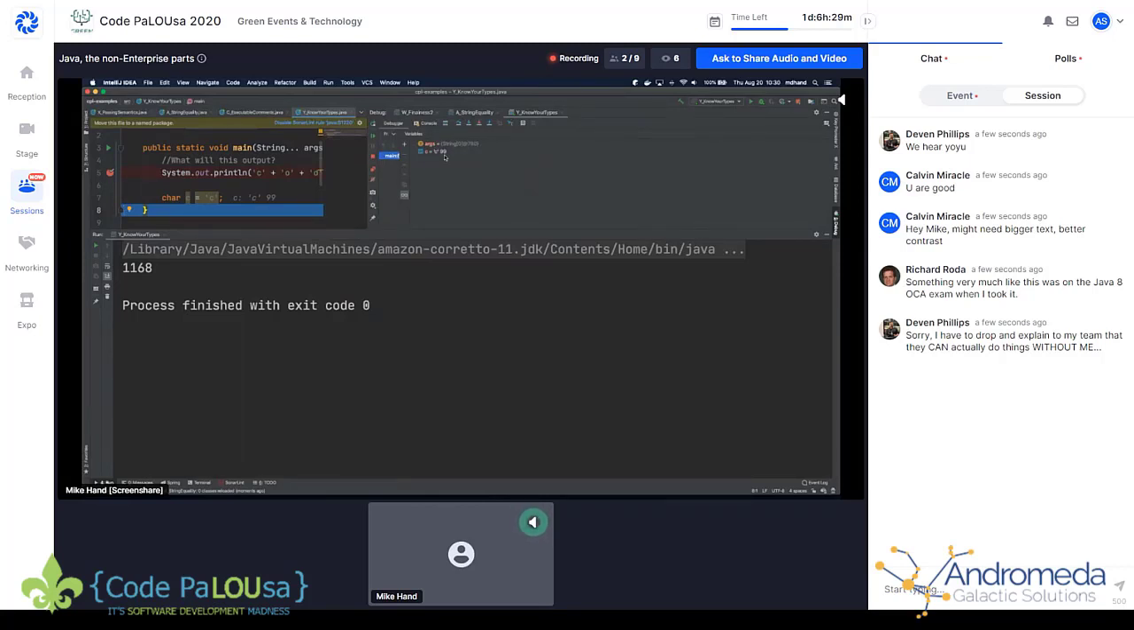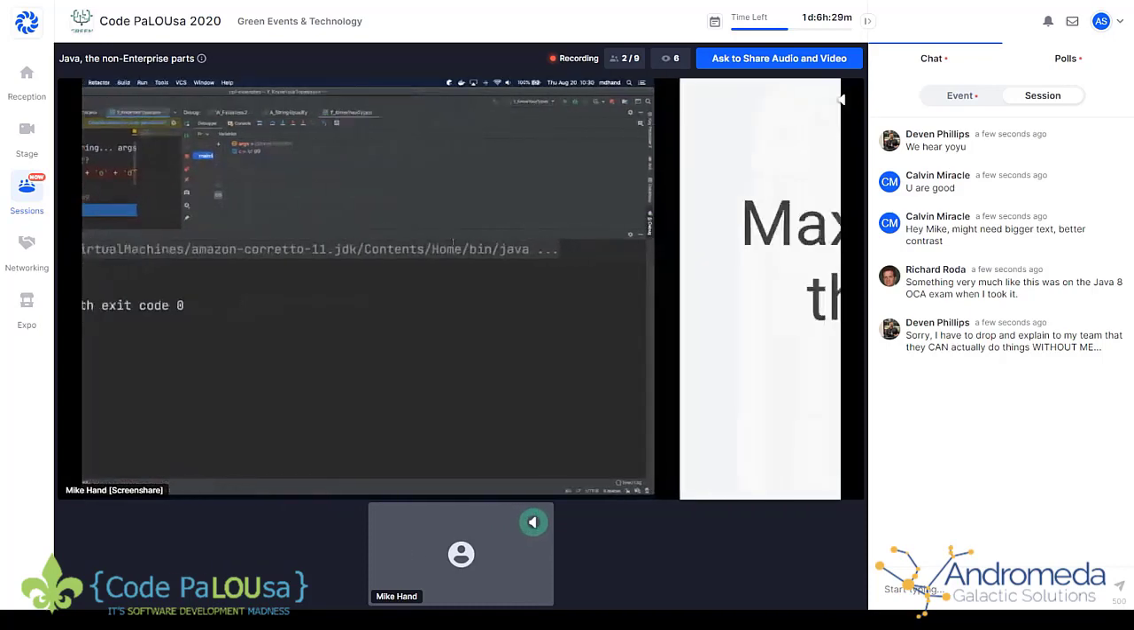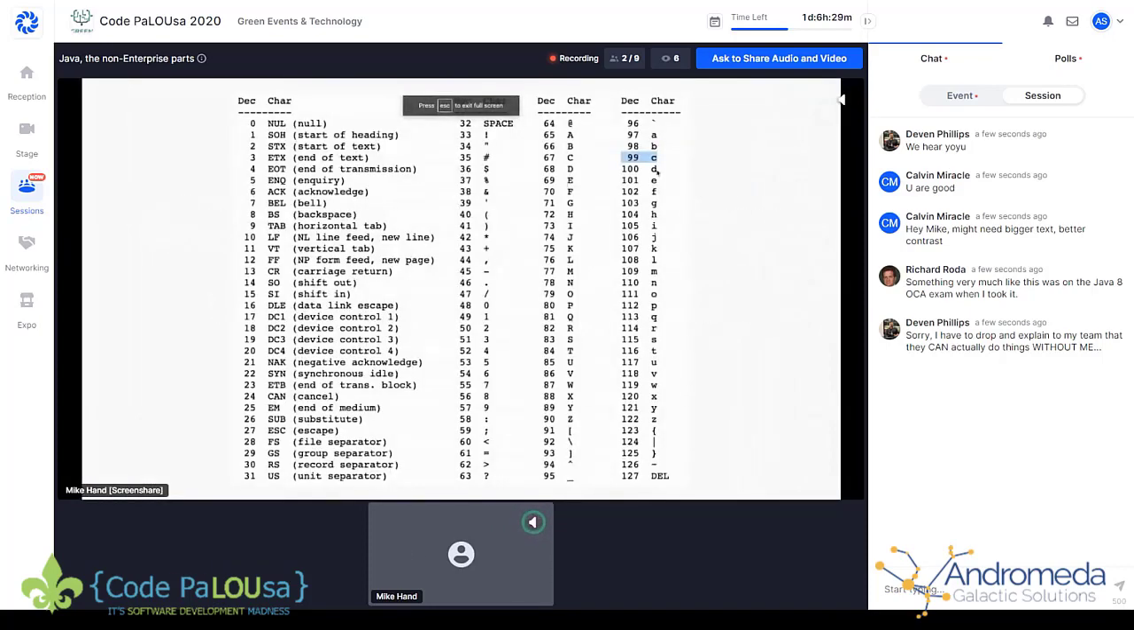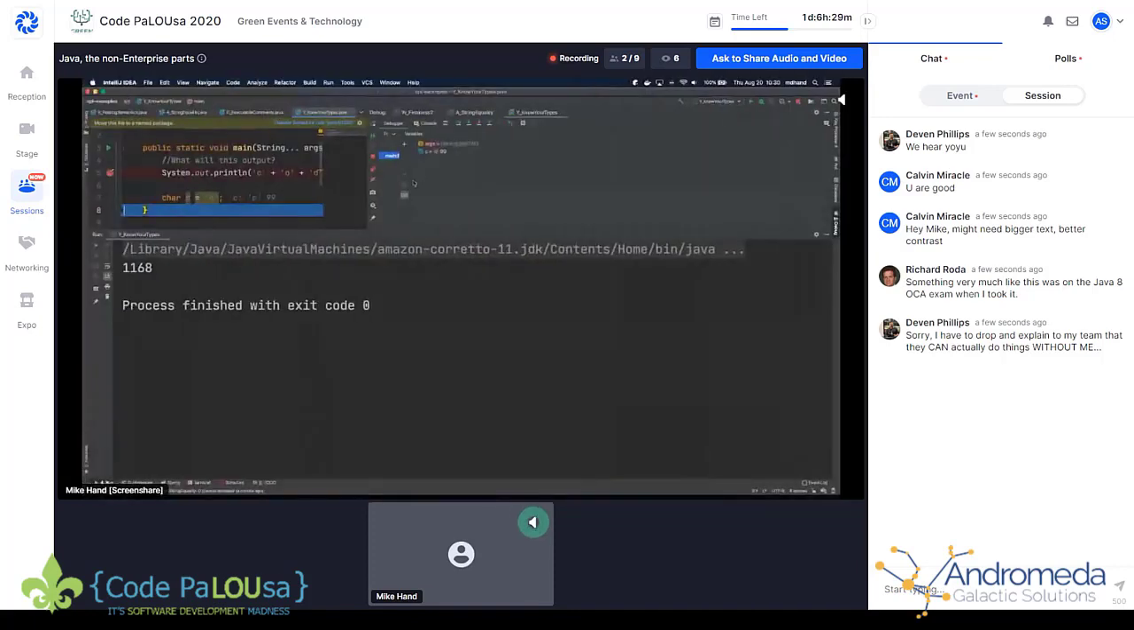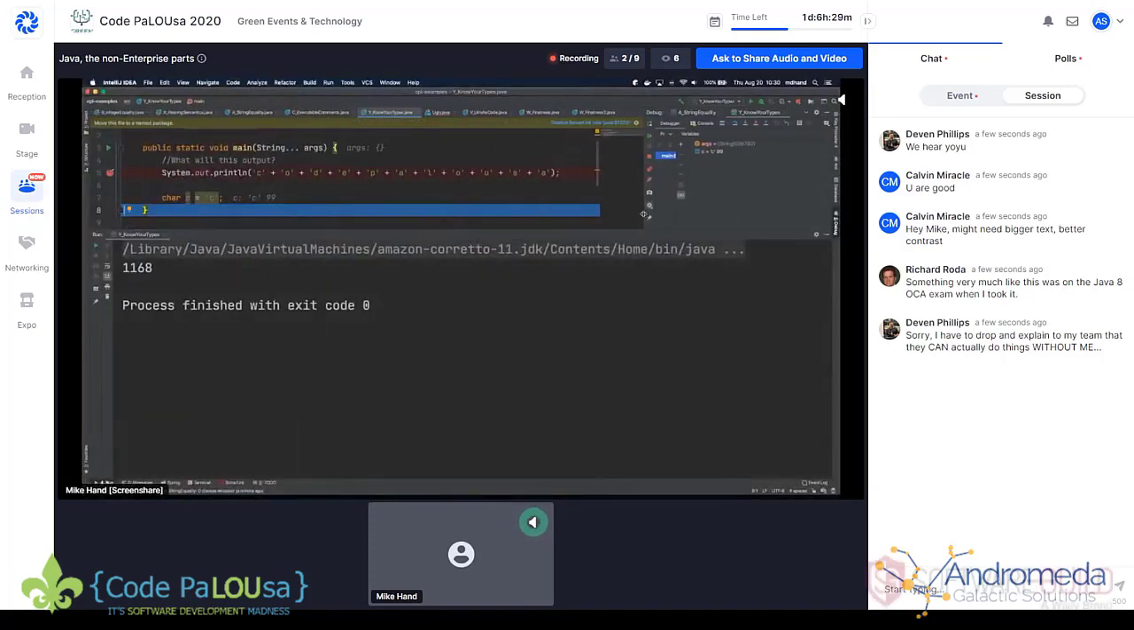Now, why is that? Well, this will be one of the few remaining slides that I have. You'll see here, this is the ASCII character chart. And I've highlighted C for you here. In ASCII, the character C has a value of 99. The char type, it will take an ASCII value, but it's actually a numerical type.